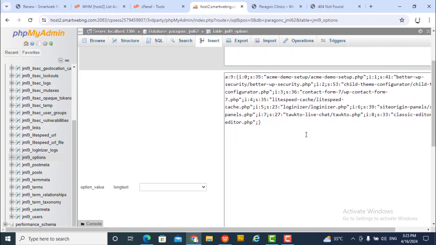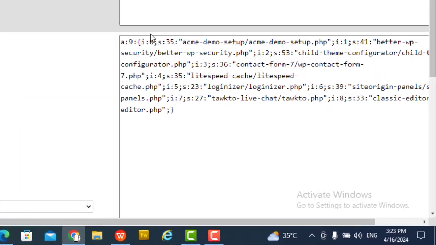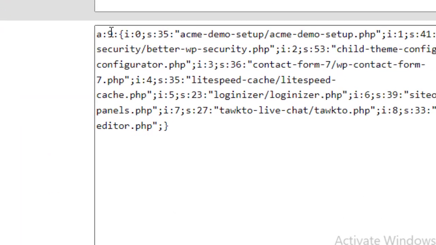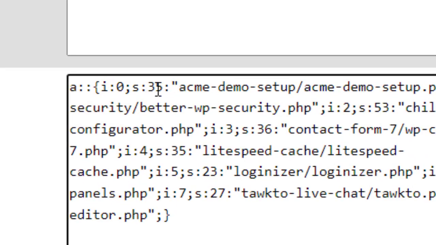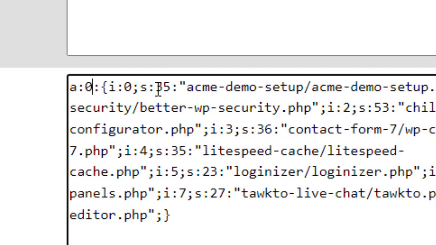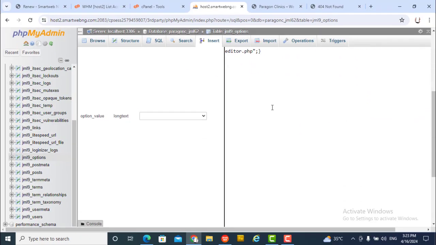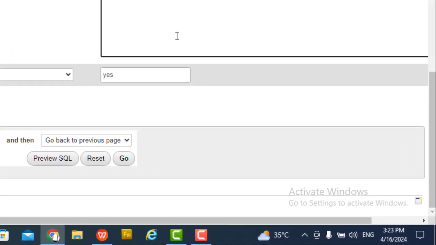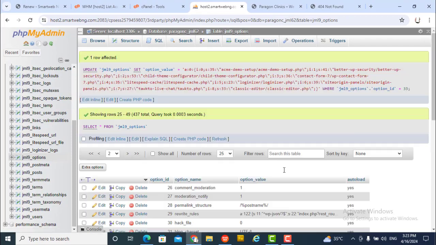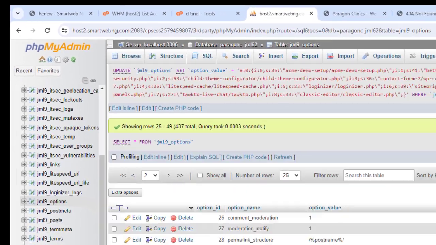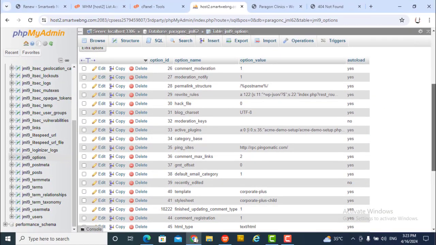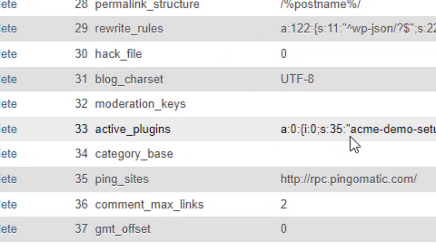Now to disable the active plugins, you see a:9, just change it to 0. You disable all the plugins that might be preventing you from accessing this. Now you've disabled it, you click Go to save. So you've saved it, and the plugins are automatically disabled.